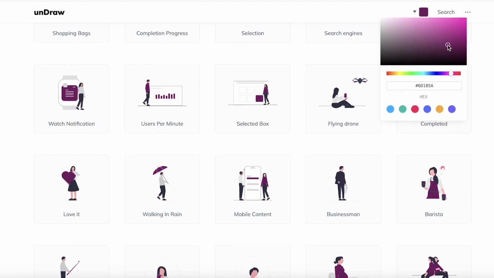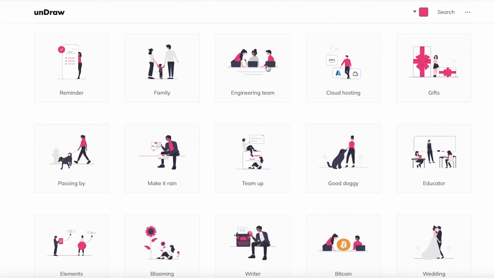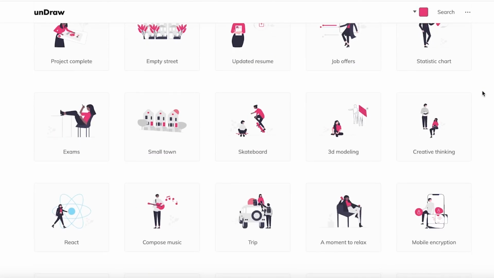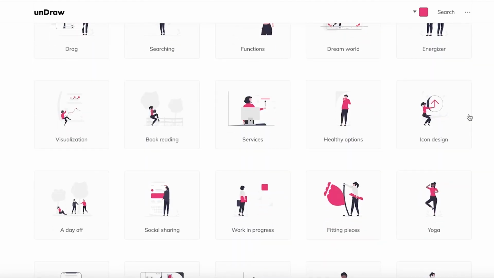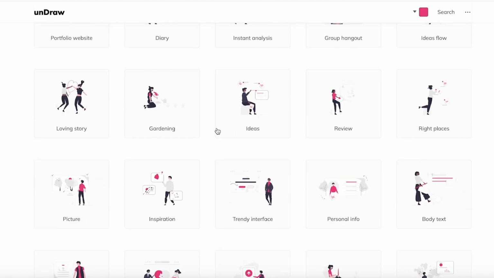Now, you can choose any color that you want, and then it will automatically change the illustration colors accordingly. So if I want pink because I really love pink, I can add that over here. And you guys can see there are so many different types of vectors that are available. And you don't have to search for premium, you don't have to pay for anything. There is no Undraw premium. You are going to be able to access all of these vectors.